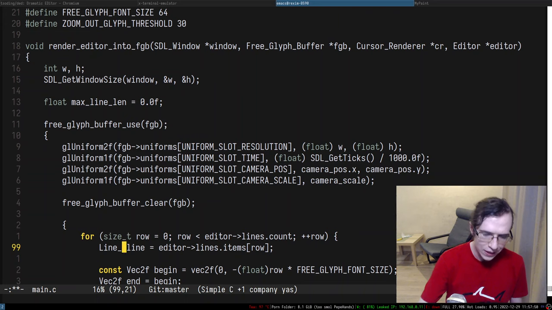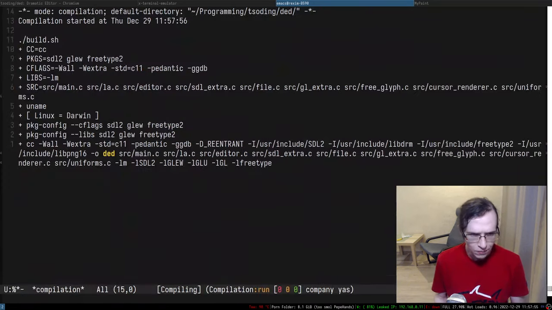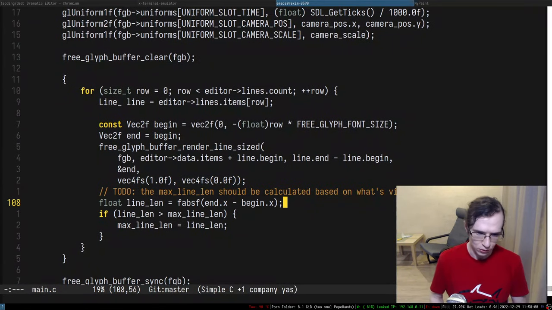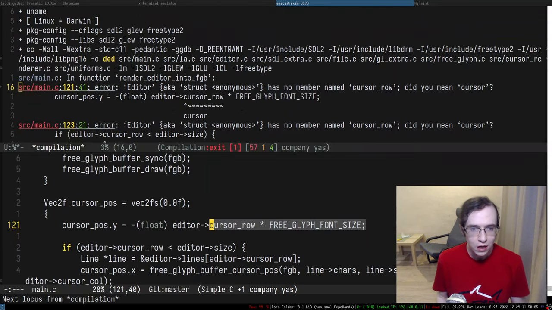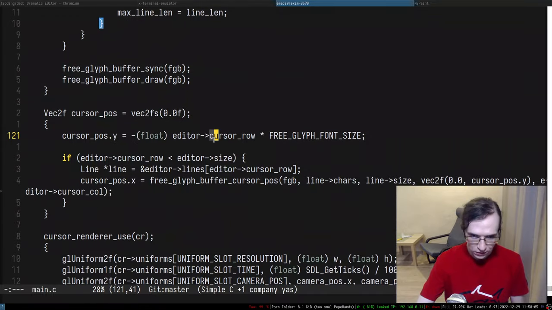I forgot that the different line is actually called differently. Okay, so there's also line length. But the line length is geometrical length, not the amount of characters. All right, what's going to be the next thing? So yeah, there are no errors in here anymore, which is nice, right?